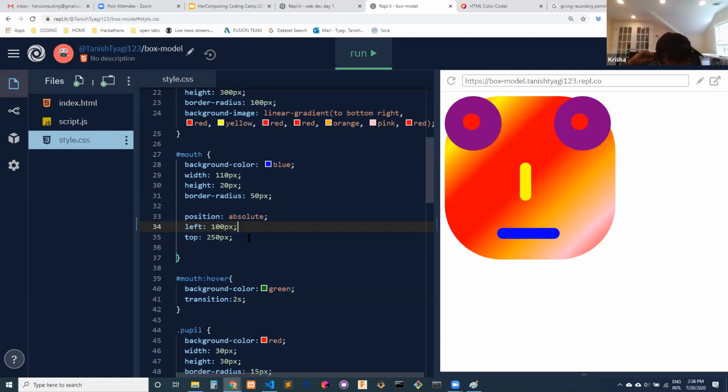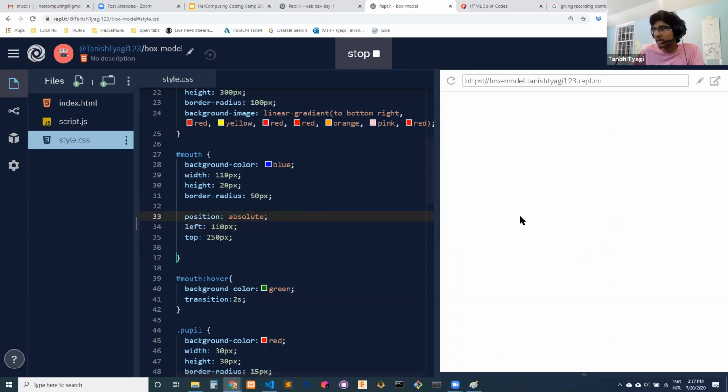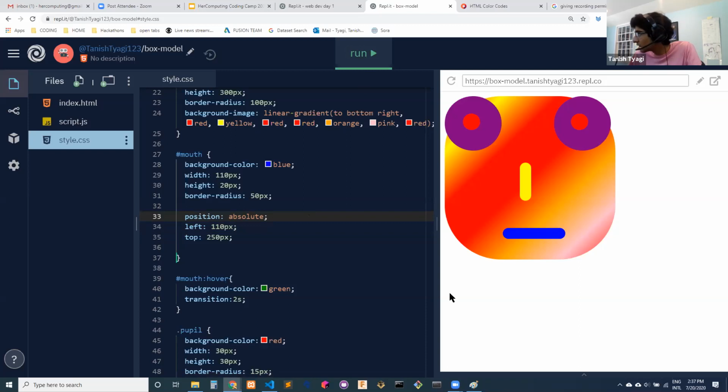All right. So what left is doing, it's saying, okay, position the div 100 pixels away from the leftmost position of the web page. So the distance between this edge right here and here is 100 pixels exactly. If I change it to 110, did it do anything?